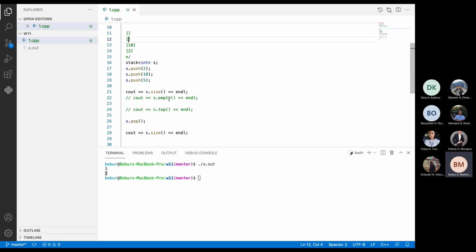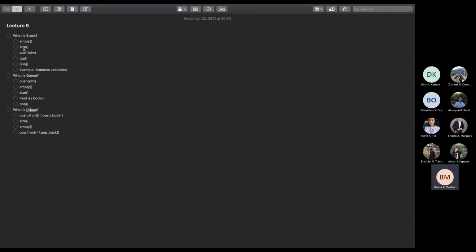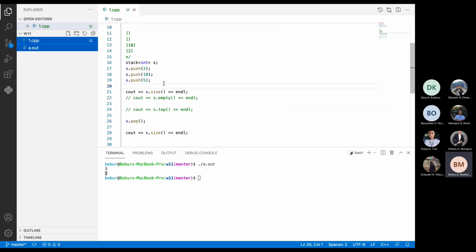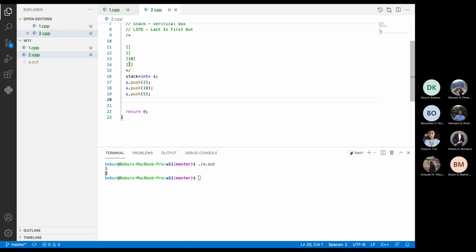So all other functions you can also read by yourself if you need. So basically for solving the problems, this type of the functions will be enough for manipulating data inside of the stack. So here we have the empty, size, push, pop element, and here I have the example of the brackets validation. So let's take and copy here.